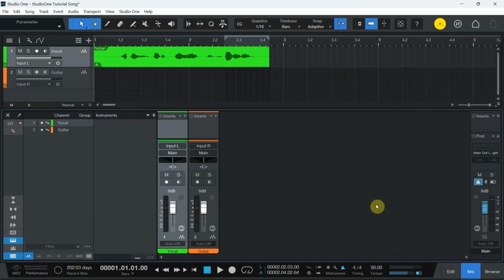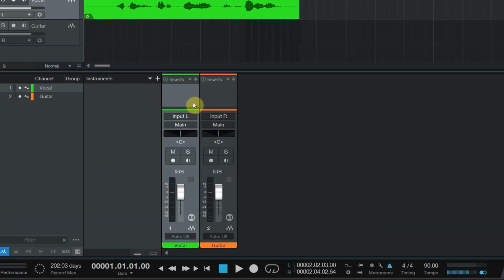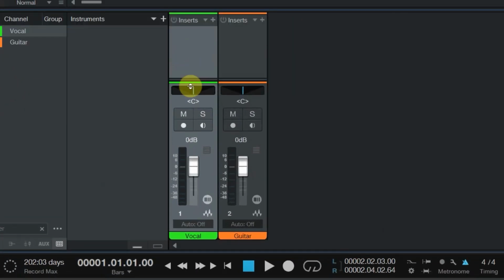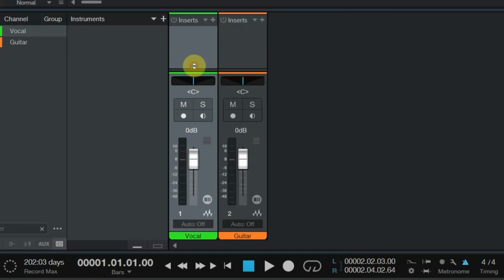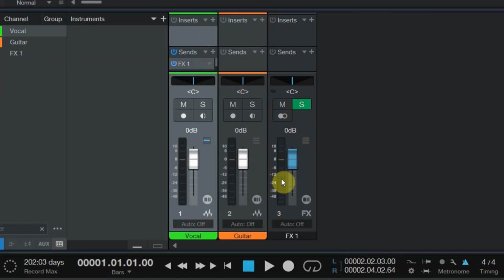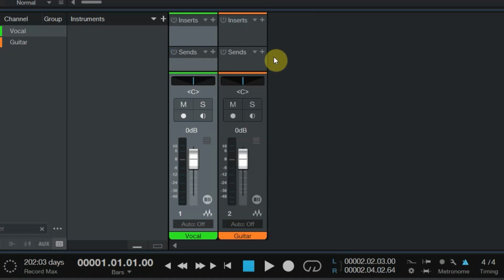Then we have our mix. In the mix, here is the section where we could add plugins. For example, if we add a compressor, it will be right there. Like in the case we would like to add some reverb, then I could click on the plus and add an effects channel right there, and then I could add my reverb over here, and I can control how much of this signal I want to go into the reverb. But we're not going to do this right now. I'm just showing you what it has.